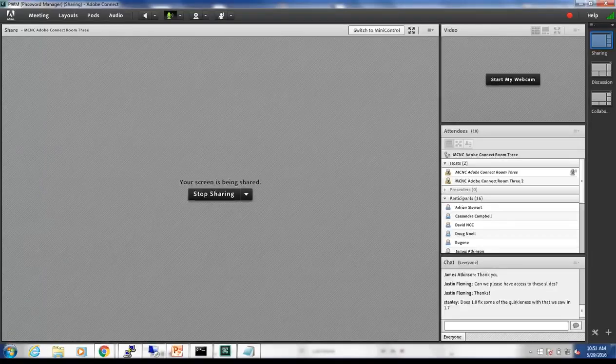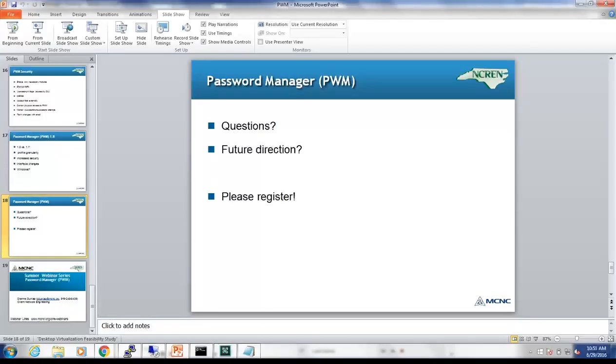Yeah, but 1.8 has a nightly build. So if there's any quirkiness or bugs, it will be fixed in 1.8.